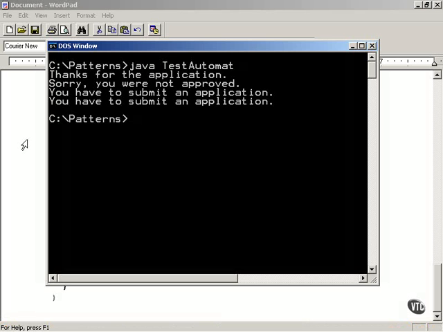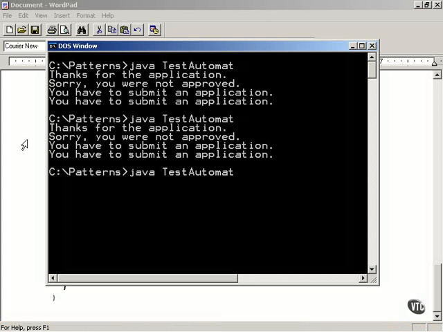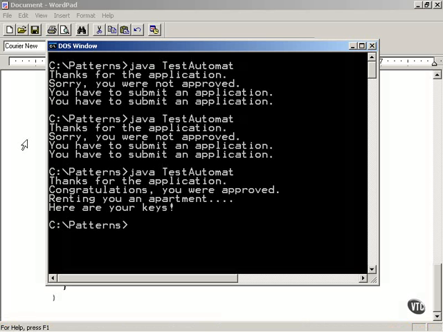And there we are. Thanks to the application, sorry, you are not approved, and it's responding to the rent apartment call there at the bottom. So let's try again and see whether or not we can get an apartment. Nope, not again. And there we are. Finally, we were approved for an apartment. Thanks to the application, congratulations, you're approved. Renting your apartment.